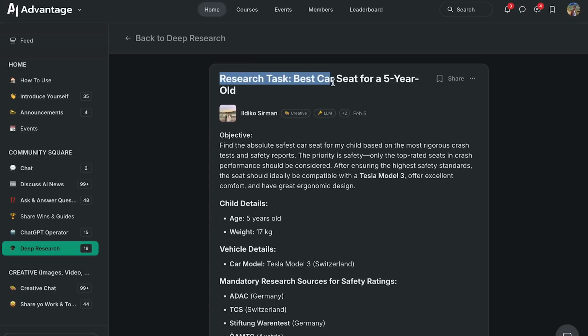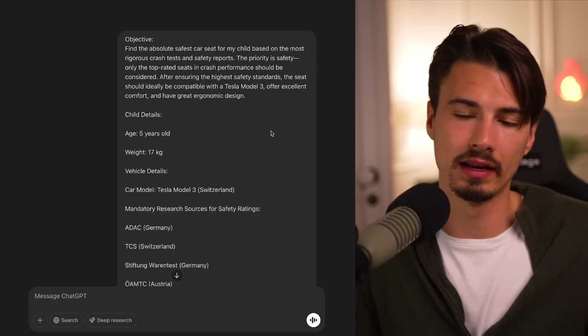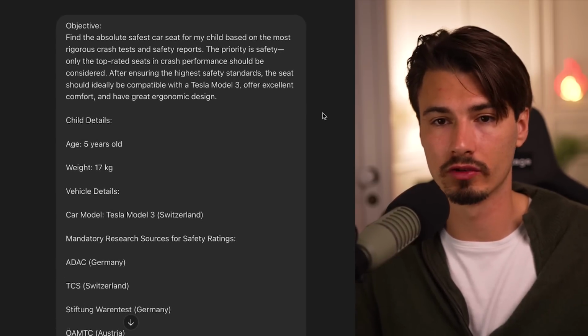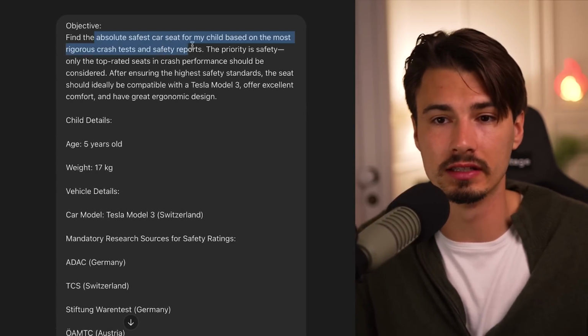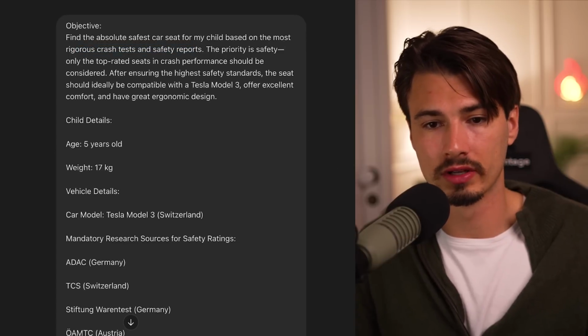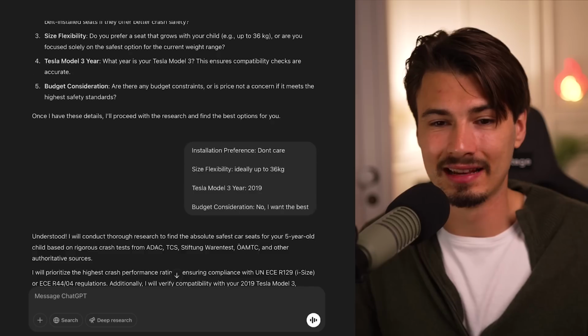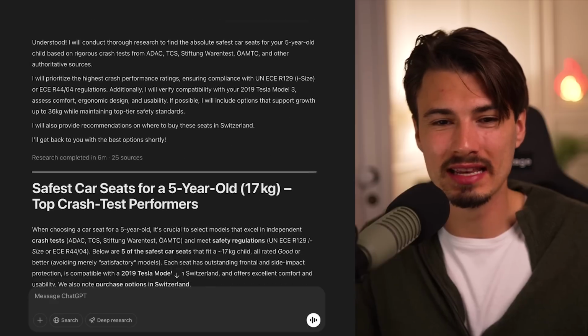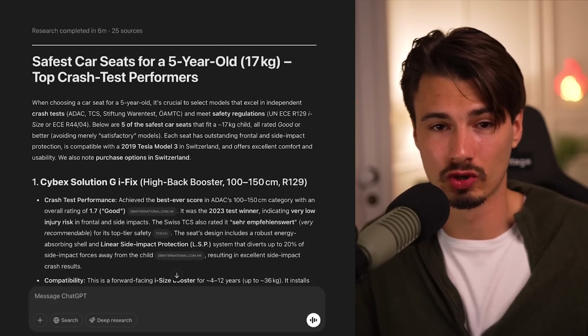Okay, let's move on to the next use case, which is actually one from the community. And I don't want to feature this entire prompt because this one is sort of personal. It's looking for safe car seats based on rigorous crash tests and safety reports. It states the concrete country and the car model. And let me tell you, deep research is really, really good at these things. Look at this report that it created here.